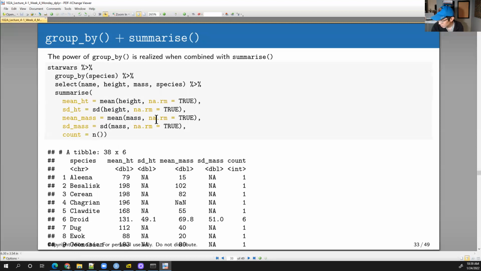Okay, so now I'm going to do summarize after the group by. So we take the original data set. We're going to group based on the species. After we've done that, then we'll select these columns, and then we will summarize. We'll ask for the mean height and the standard deviation of the height, the mean mass and the standard deviation of the mass.